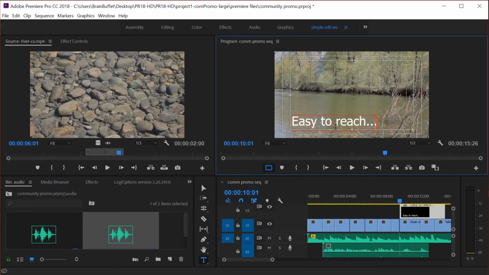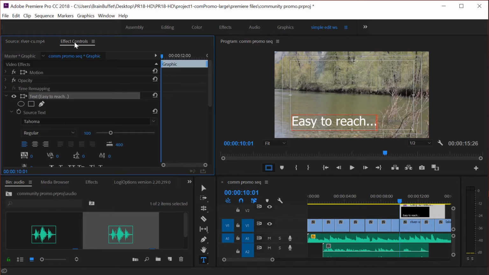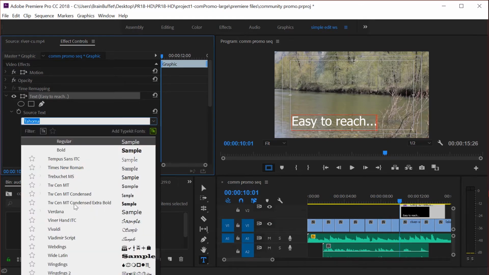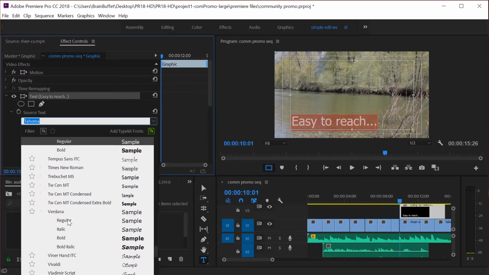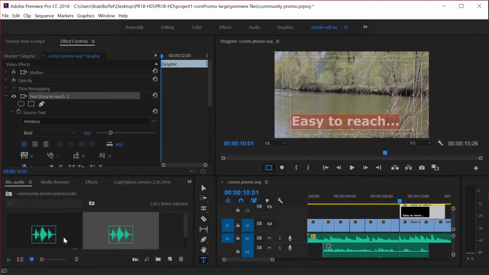Now, if you want to change the font or the color or any of that fancy stuff, then you want to go into the graphics workspace or open up the effects control. So with your title selected, you can open up effects control and you'll get all these different options here. Let's say I want to change the font. Make sure that it is selected. There we go. Triple clicked on it and come over here and change the font. Something Verdana Bold or something like that.